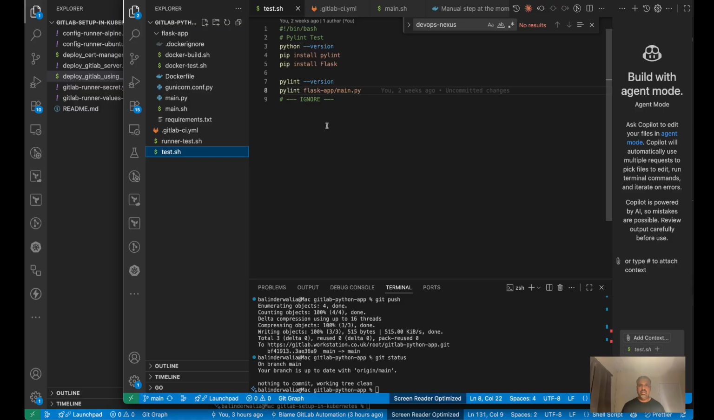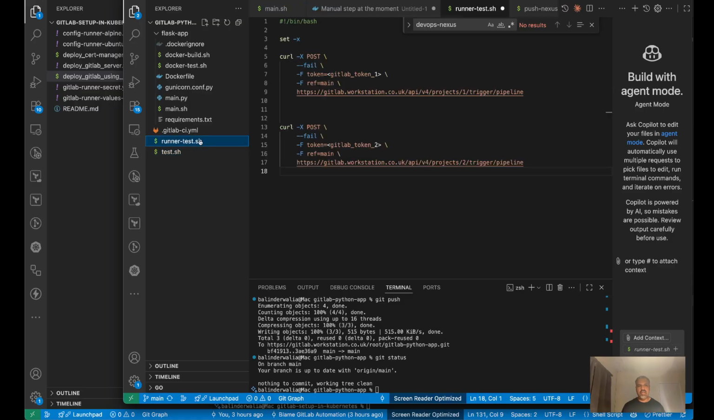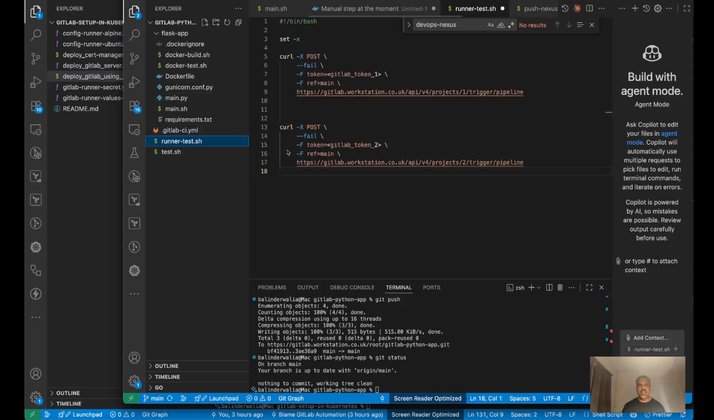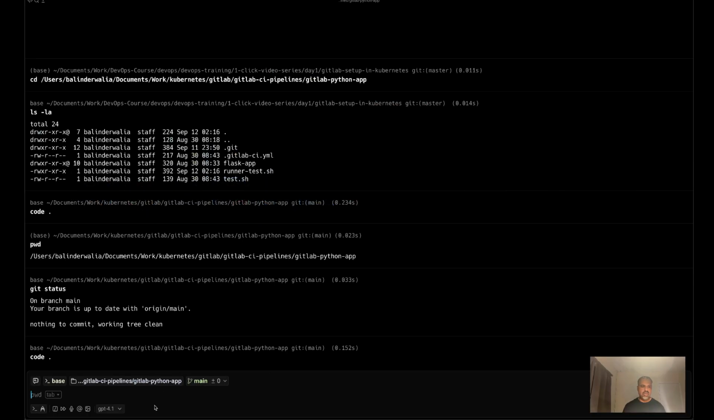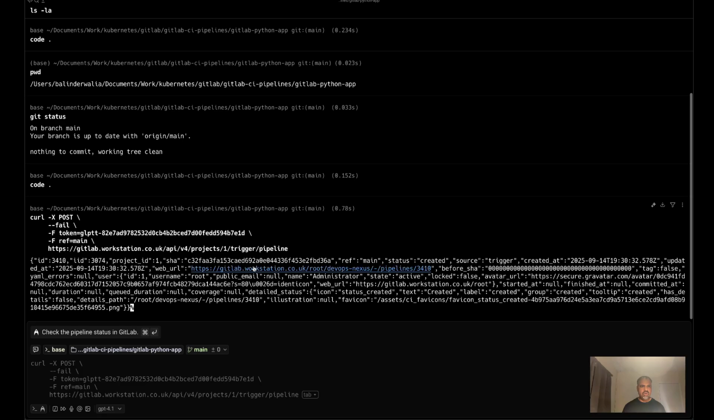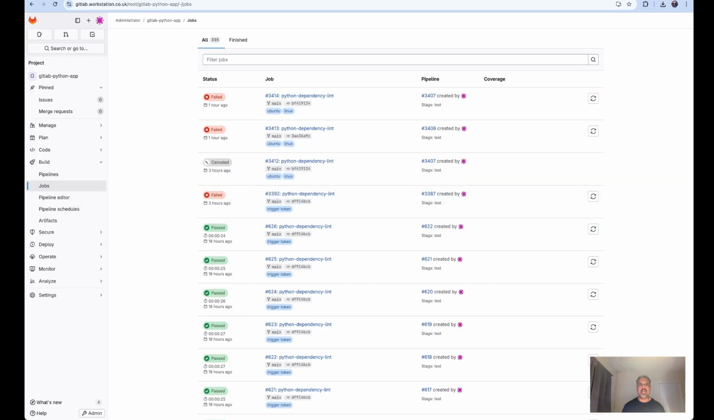First, let's just test it, because if I make a change and push, it will automatically trigger this test anyway, but we can also run it manually. So let's go and do that. Curl, and this is the project 1. Yep, so let's run project 1. Okay, it has successfully triggered that pipeline.